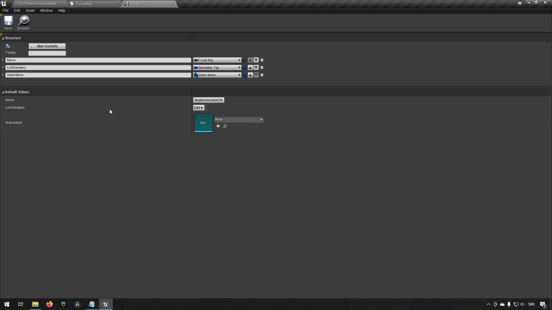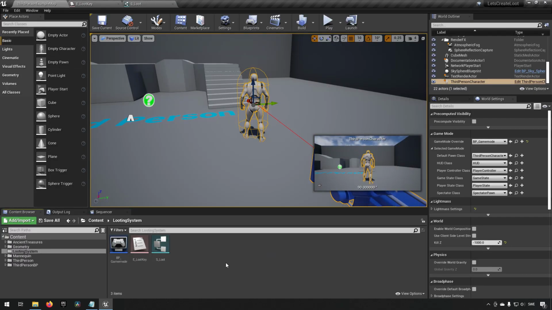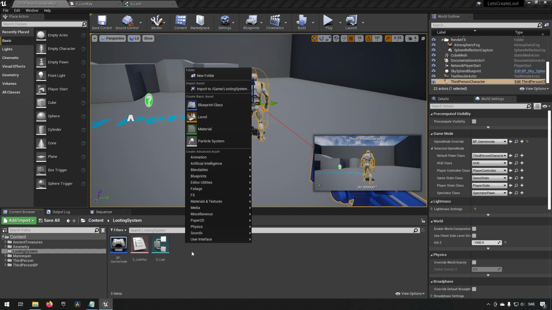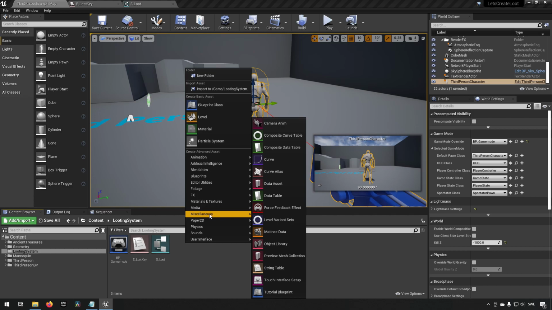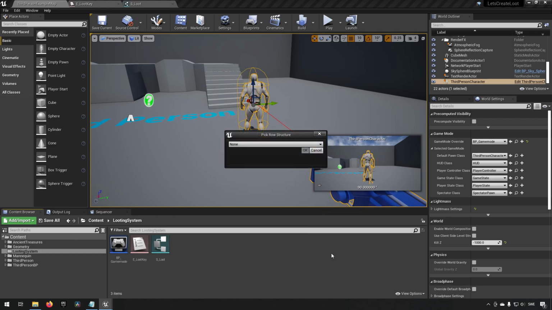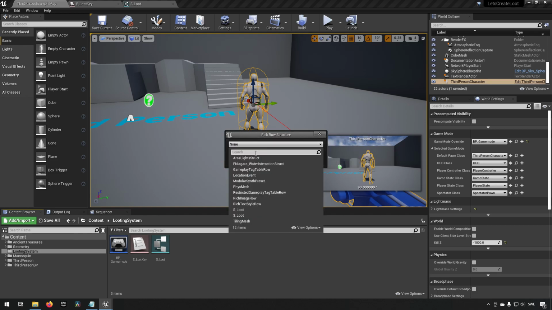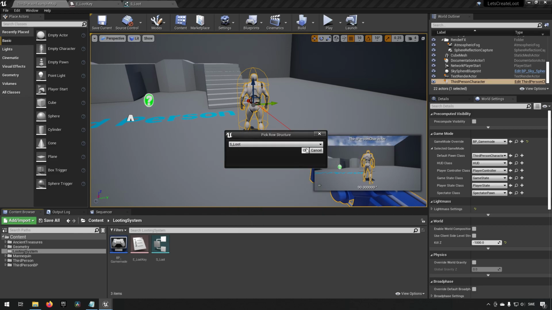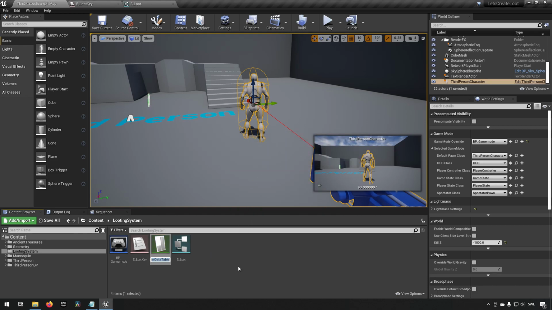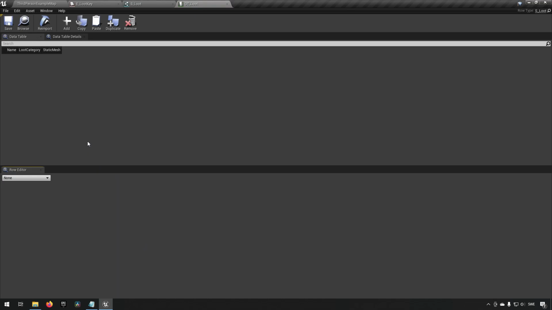So we save that and we go to our content browser and we choose to create our data table. We find data tables under miscellaneous, so we create the data table there. We need to choose a structure, so we click on our S_Loot and we click OK. We'll call it DT_Loot. We open that up, and here we can now create some of the items that we're going to be having.